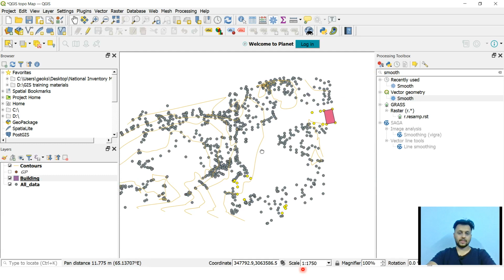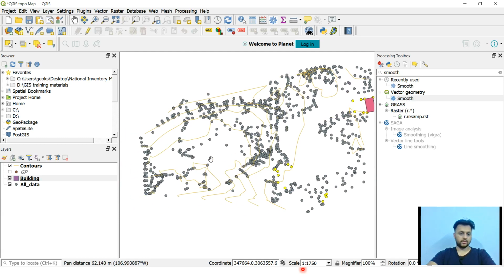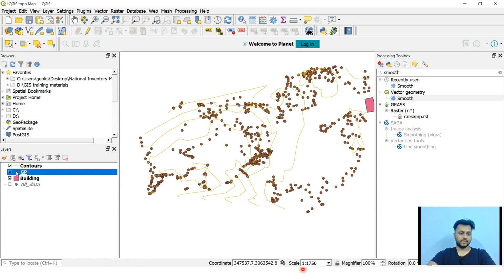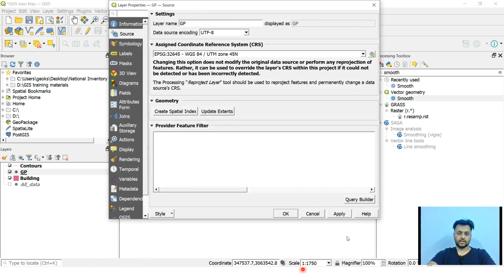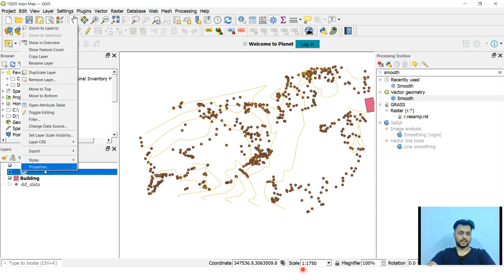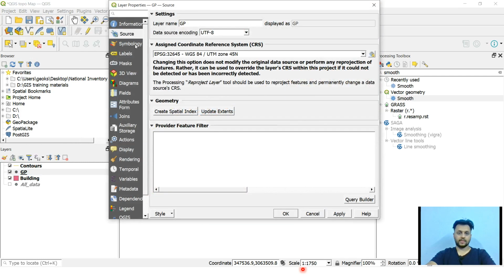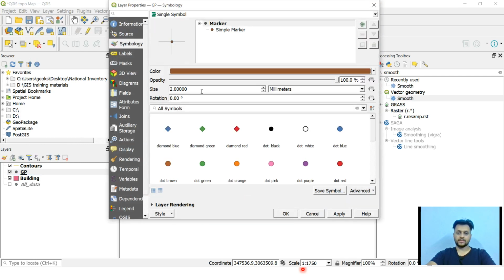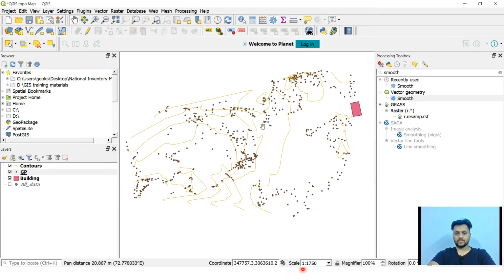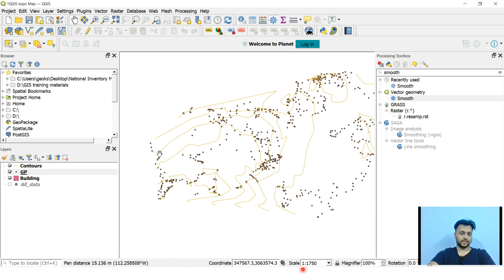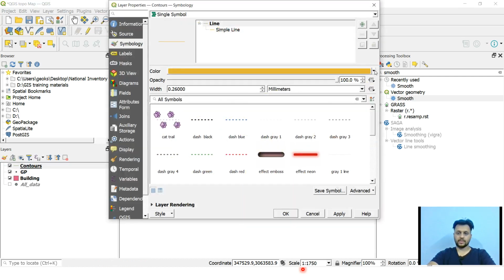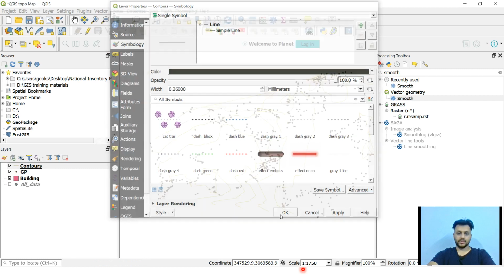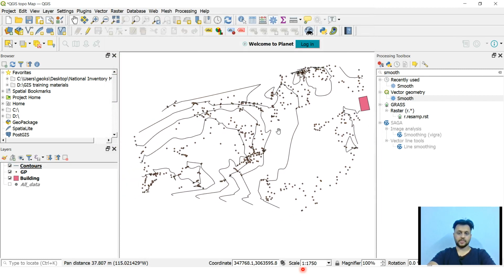Another thing is that these ground points look a little larger, so let's make them smaller. For this we can go to the properties by right clicking, go to symbology, and reduce the size to 1. Maybe this should look nice. Now let's change the color of the contour. Maybe black should be okay. Yeah, black should be okay.